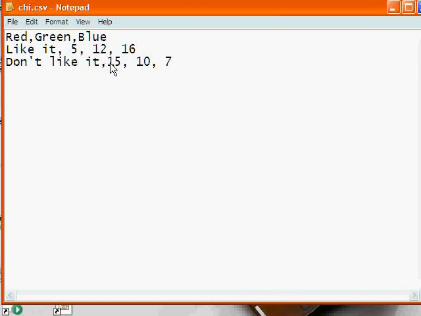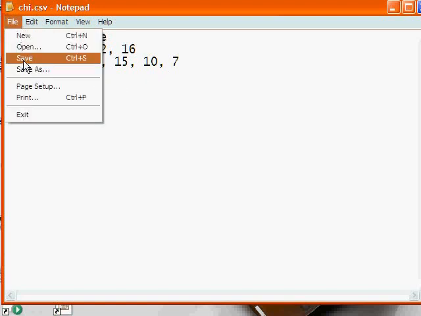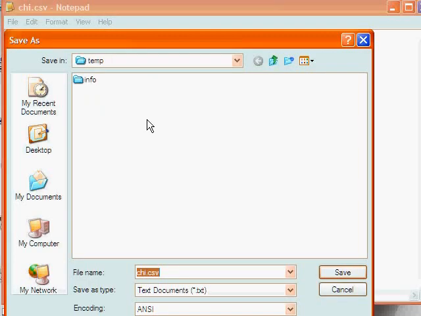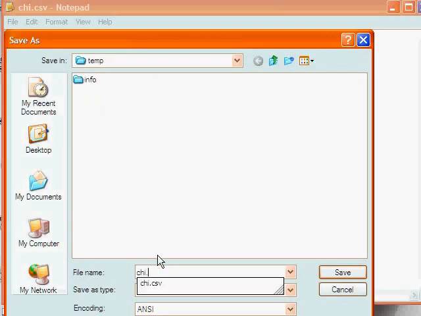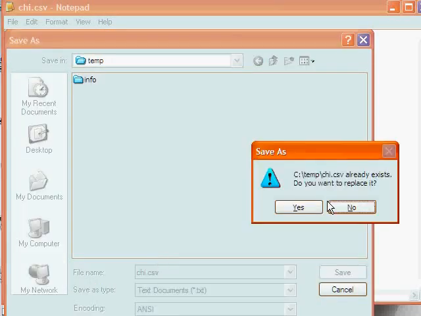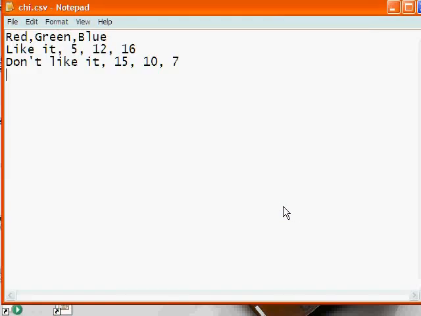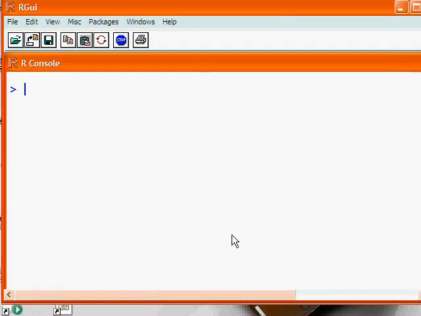And let's put an extra blank in here just to be consistent. And make sure that you have a blank line. You press enter after the last line of your file. And then let's save this under some name, and let's call it chi.csv. I already did this before, so this is the second time I'm saving it, but it doesn't hurt to do it over again. Now we go into R and see what we can do with it.